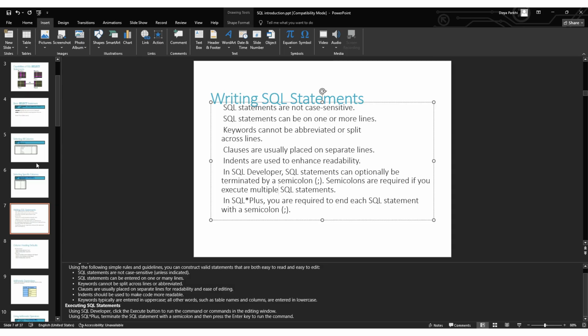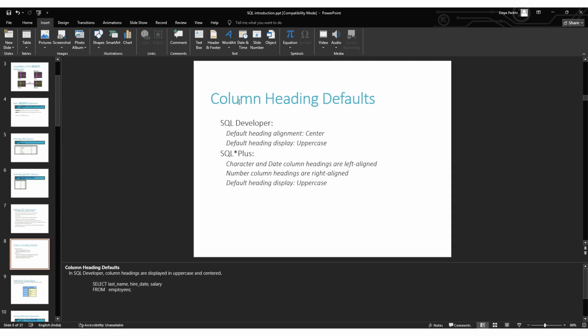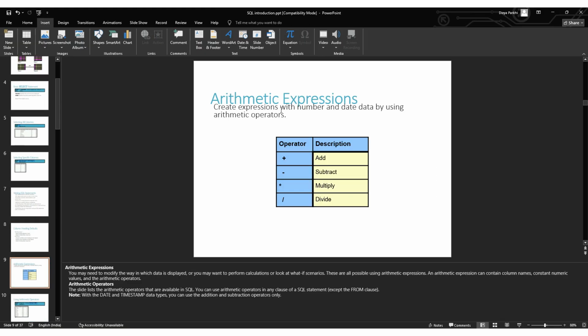Column heading defaults. In SQL Developer, the default heading alignment is center and the default heading displays in uppercase. We can learn arithmetic expressions in the next session. For now, we will stop here.